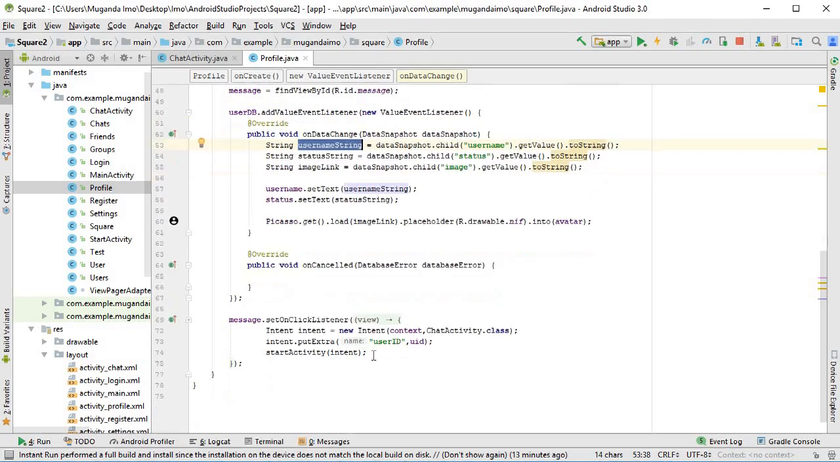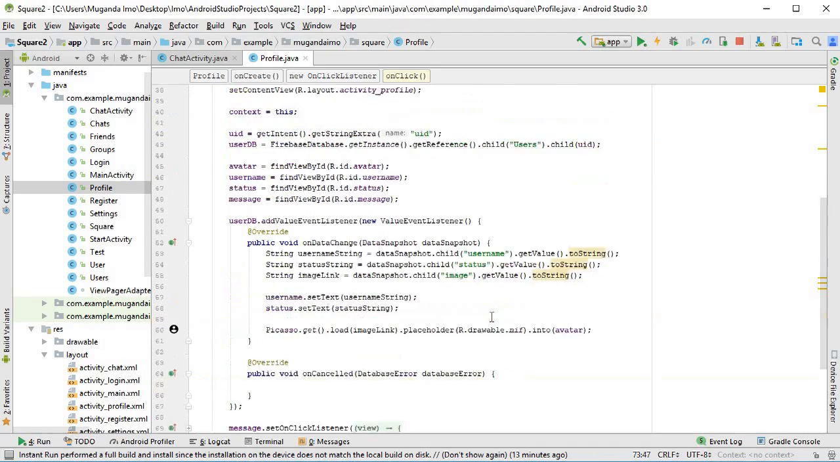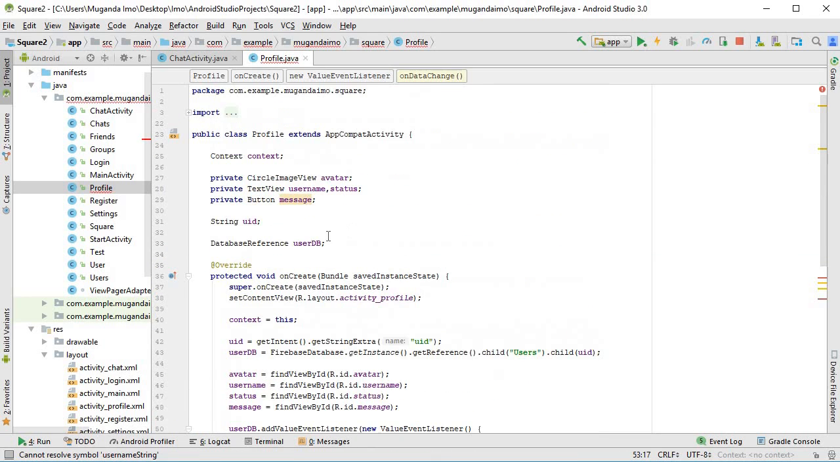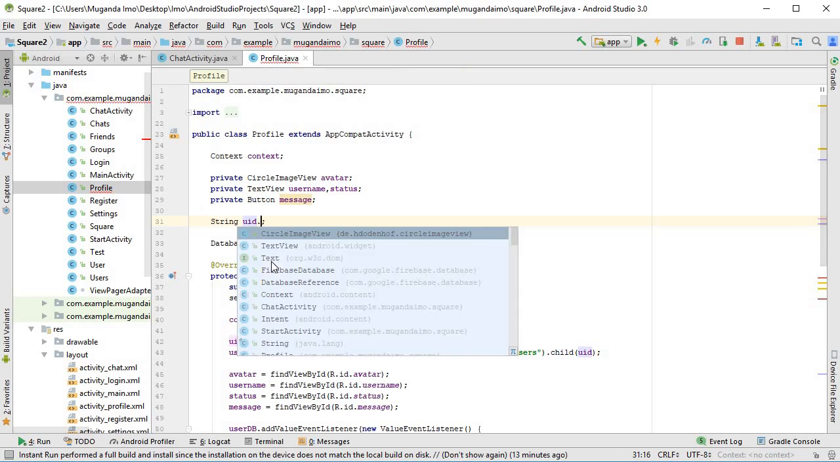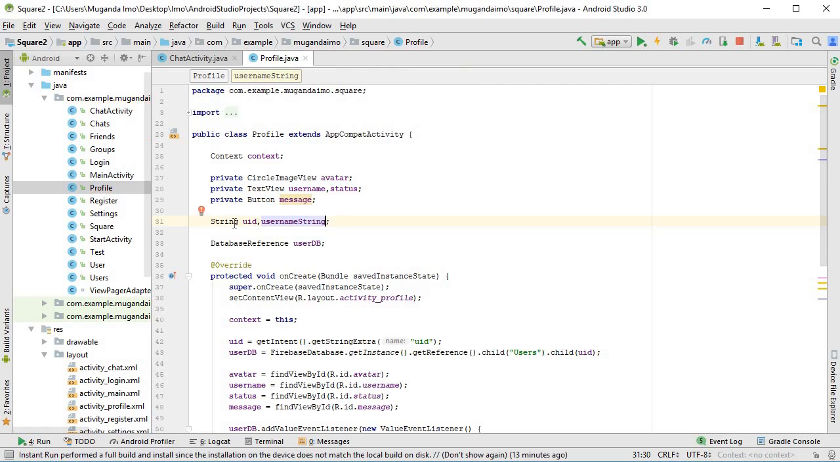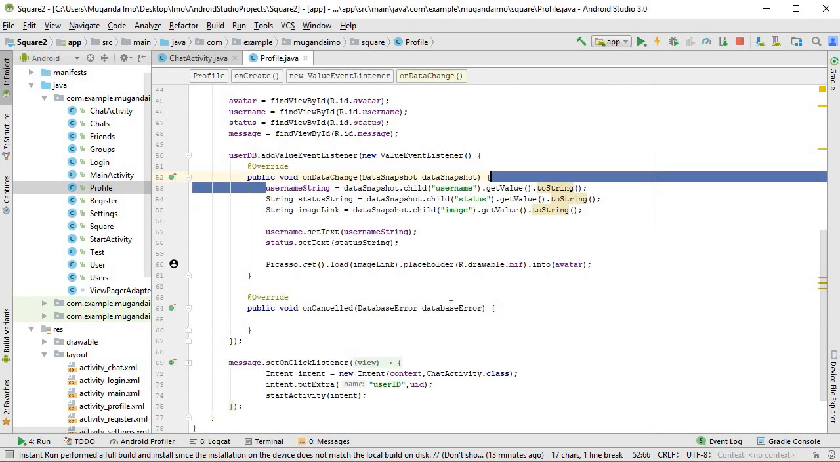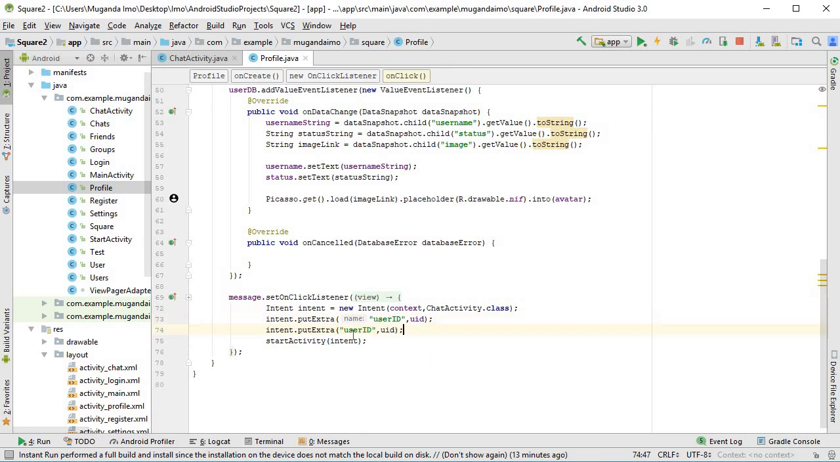So what we'll do is very simply, we just have to make this global so that it can be seen inside the click listener. And to do that, we just get rid of the string here, and we come up and put that username string here. So string UID and username string are now global variables, or UID was already a global variable, and now username string is as well. It gets initialized in here, and we're going to use it again here. So I'll duplicate this line, and I'll change this to user, and this to username string.